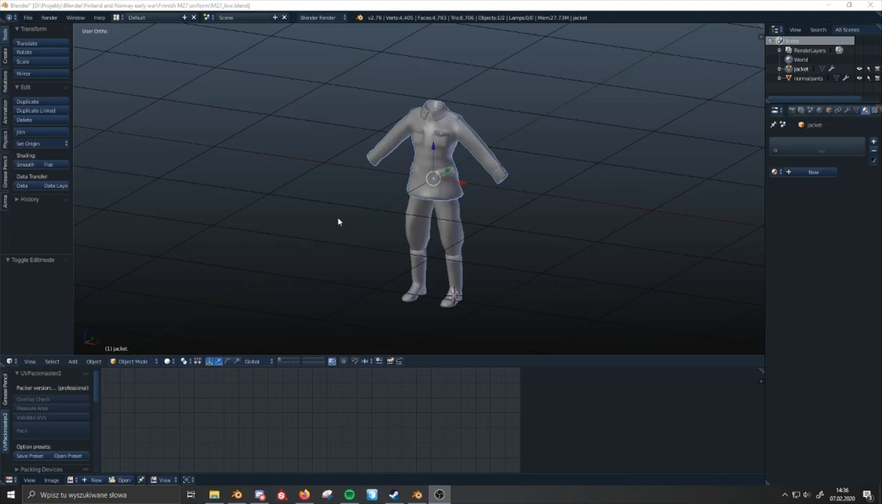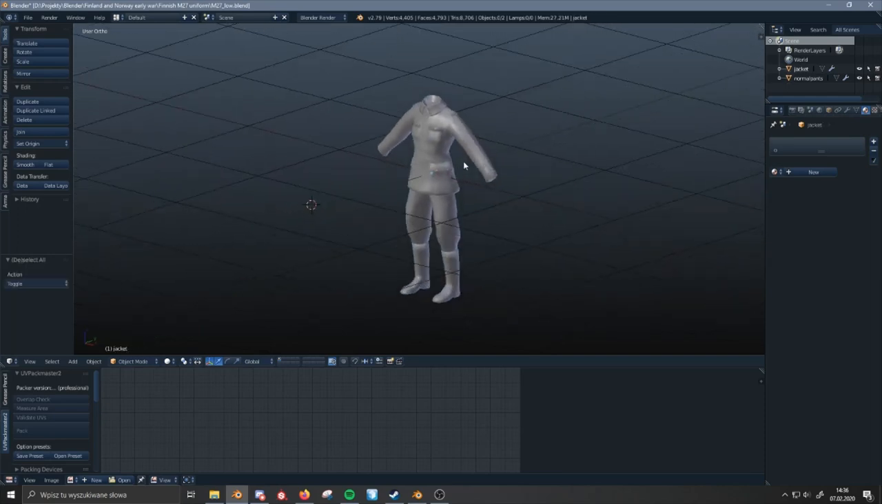Well, hello there. Today, we'll do some uniform. We will implement the uniform into the game from the model that we have here. And yeah, let's dive right into it.